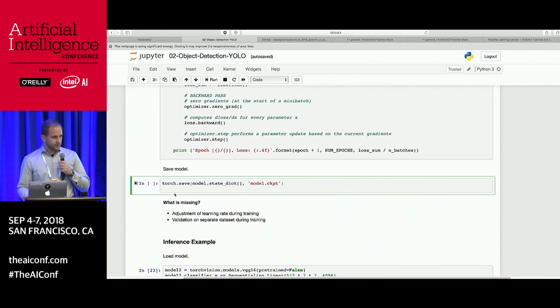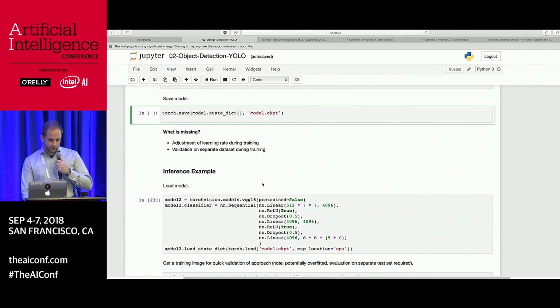And then I want to save it, and I can easily do that by calling torch.save and inputting something which is called model state dict, which just describes all of the different weights I've just learned and the architecture of the model, and I give it a name, which is model checkpoint.